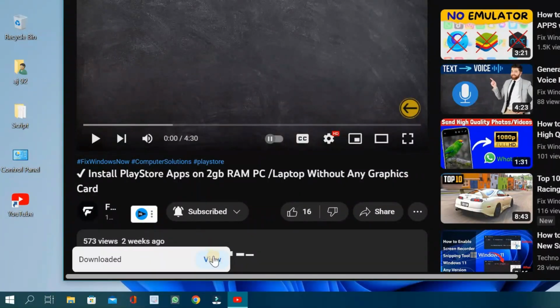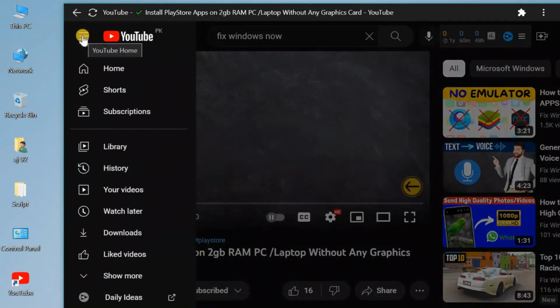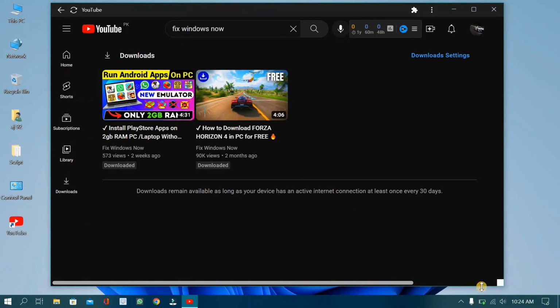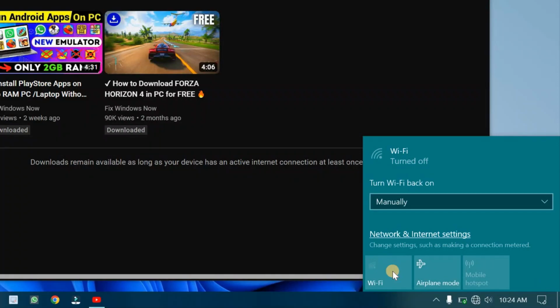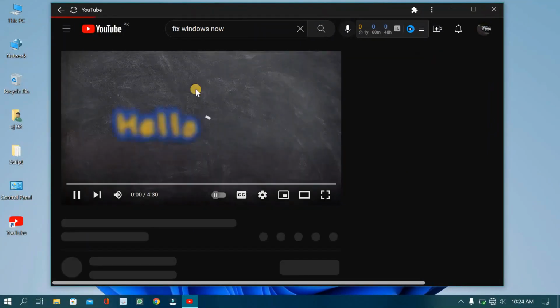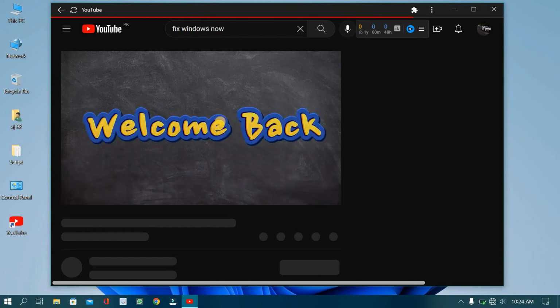To see the downloaded video, click on the three lines in the top left corner. Here you can watch your downloads. If you disconnect the internet, these videos will still remain, and you can watch them offline. As you can see, I am watching the downloaded videos.